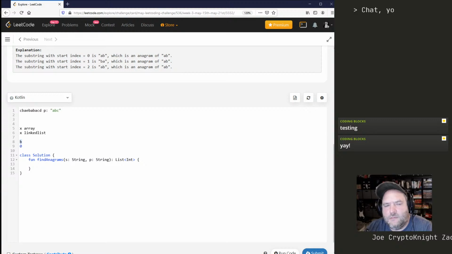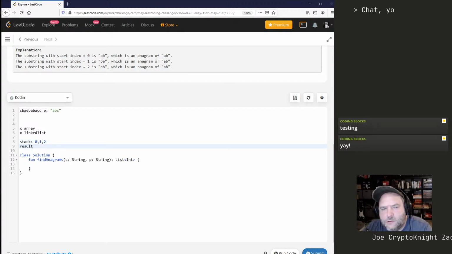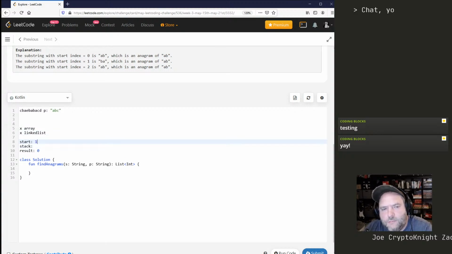I see E, and I should move on. So what if for our stack, we recorded the indices? We said 0, 1, 2, and we can look that up and see that it matches. So our result equals 0. And then we clear the stack, and we set our start equal to 1.